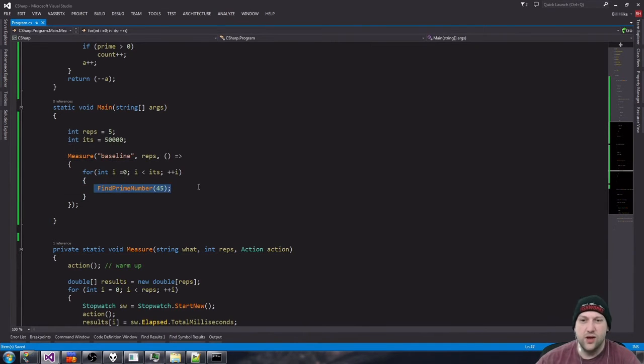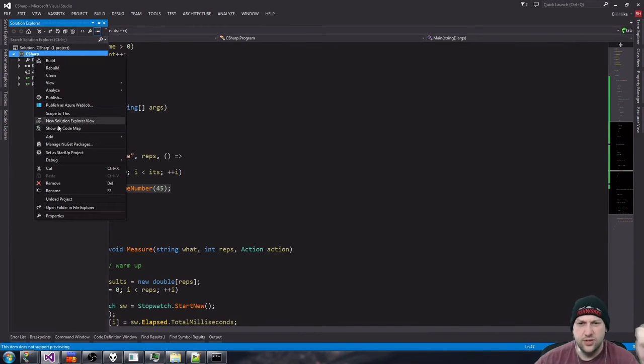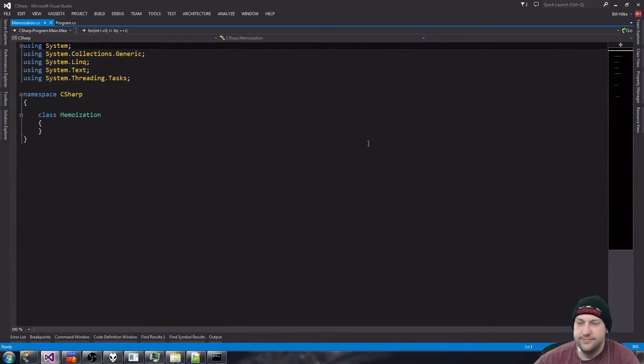All right, how can we go memoize this? How can we say, okay, well, this is taking 45. We're always going to get back the same output data. We don't need to call this every time. How can we go fix this? How can we go make this better? Let's go add a new class to wrap this. Let's see if I can spell correctly. Let's call it Memoization.